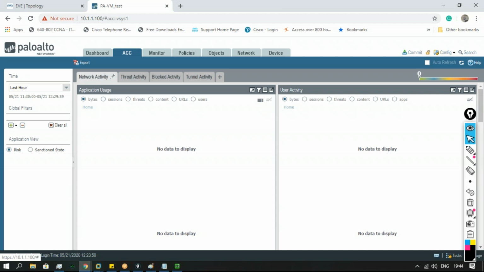Can you configure a sub interface as a tap?